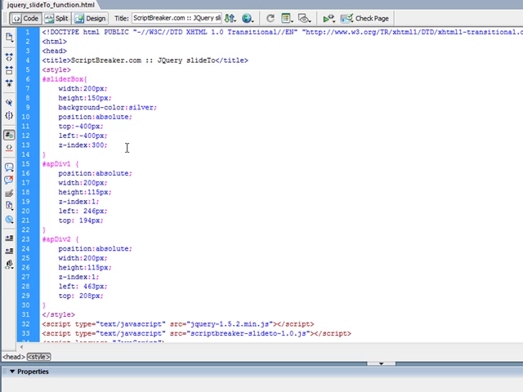It has a z-index of 300, and that's a higher number, obviously, than the z-index of 1 that we set for our other two AP elements that are on the page. That's why this one shows up on top of these other two AP elements. These AP elements are the ones that we just inserted, and we're really just using them to hold some pictures.